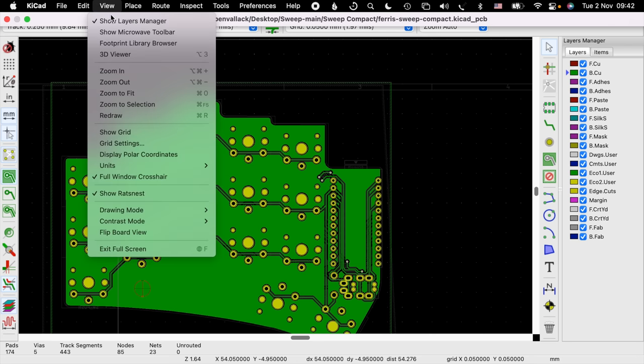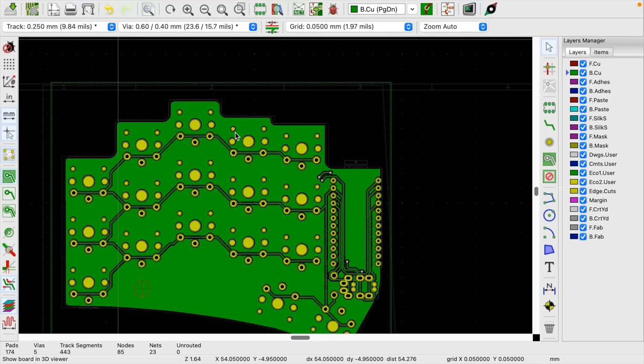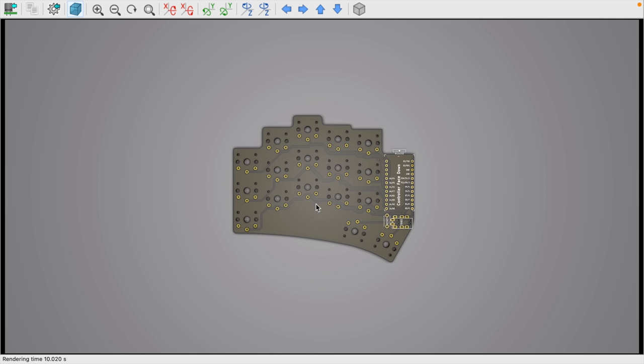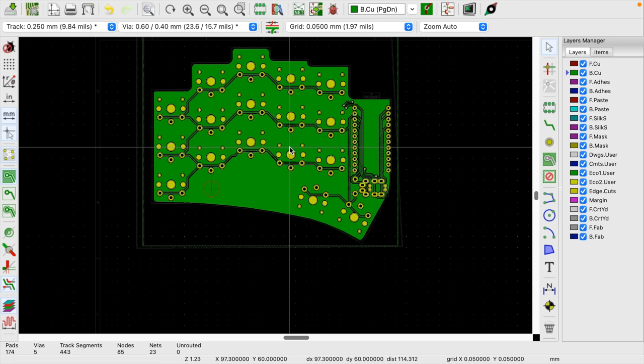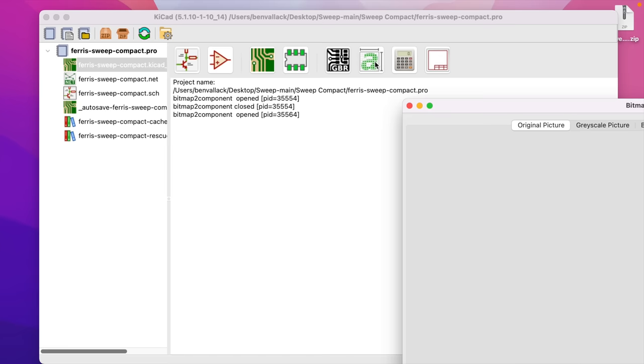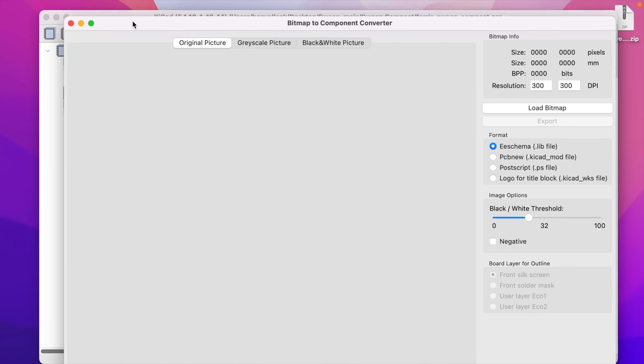And if we actually just take a little look at this now by jumping into the 3D viewer, we can actually see it taking shape now, and it starts to look a bit more like what I had in mind with this. So if we want to add our own artwork from a JPEG image, what we need to do is jump back to KiCad, click this one here, which will open this bitmap to component converter.